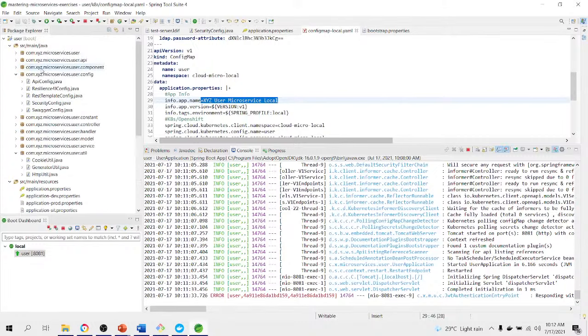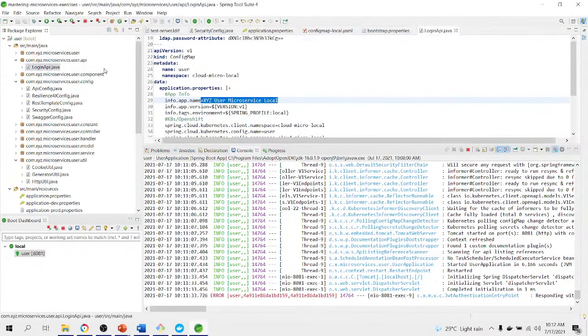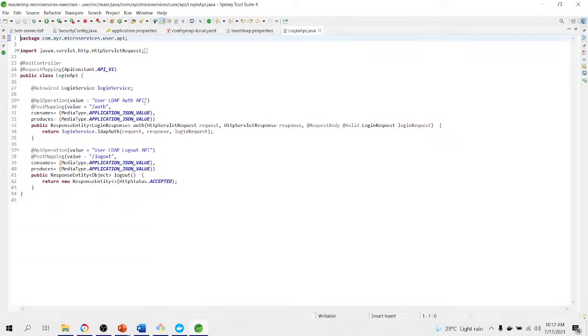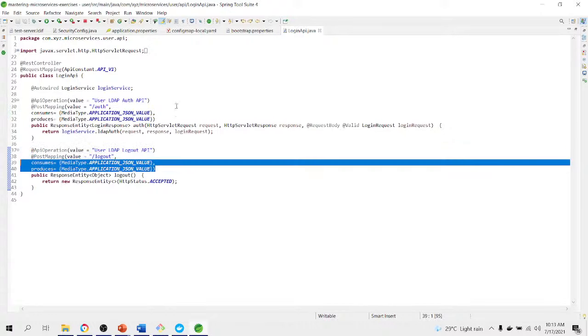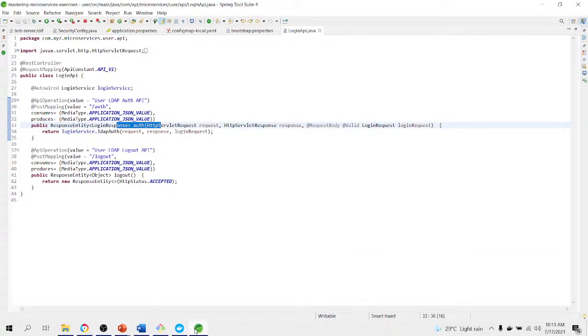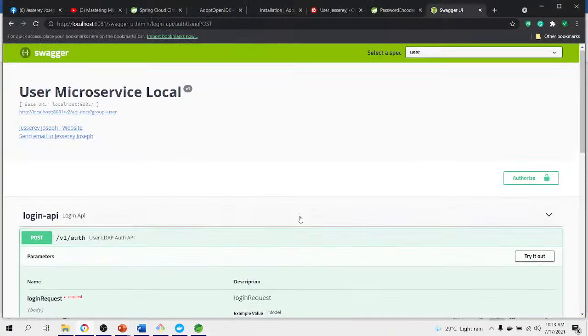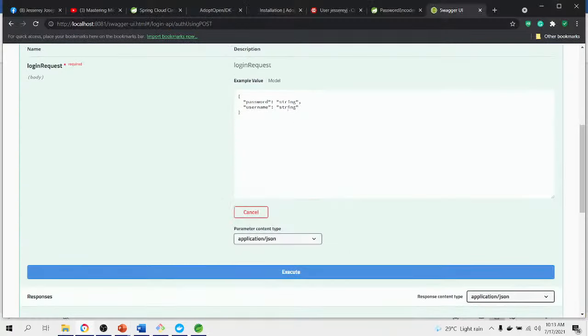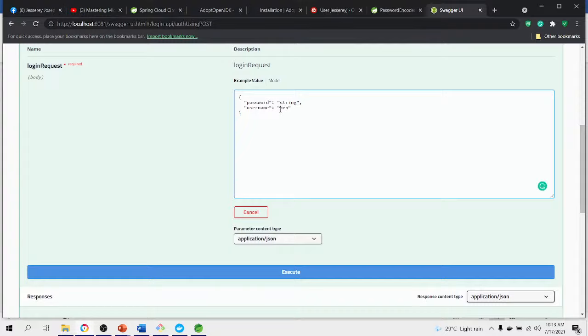So yeah, navigate, guys. Here API operation you can put, and then API LDAP. Okay, now let's try login, then password.